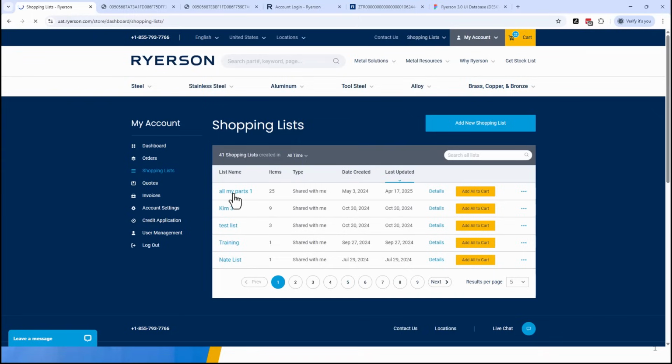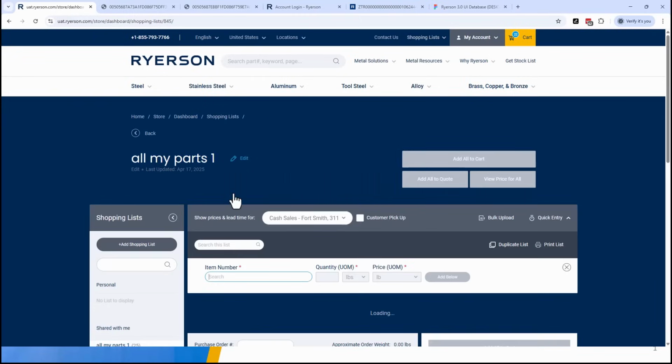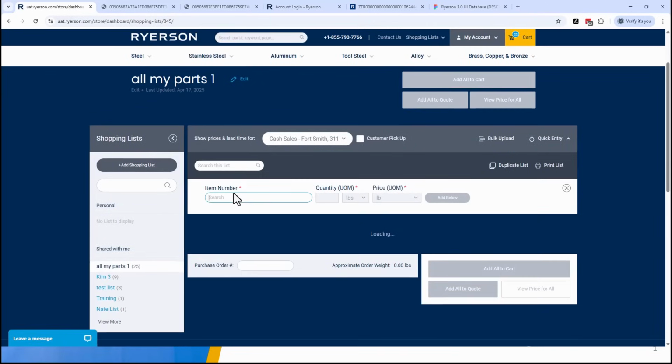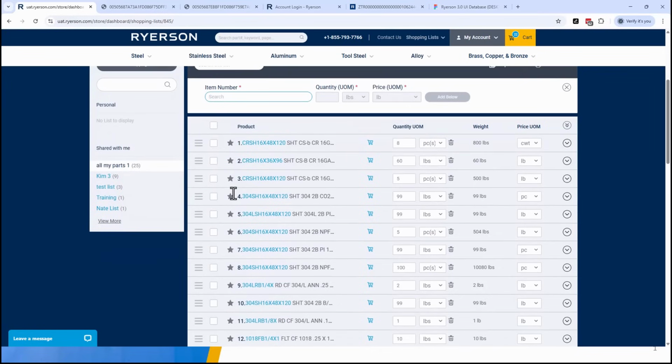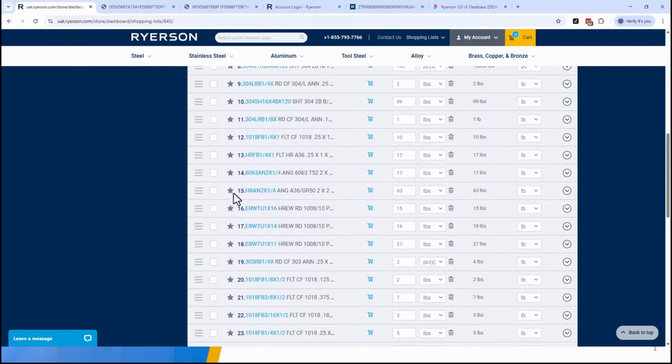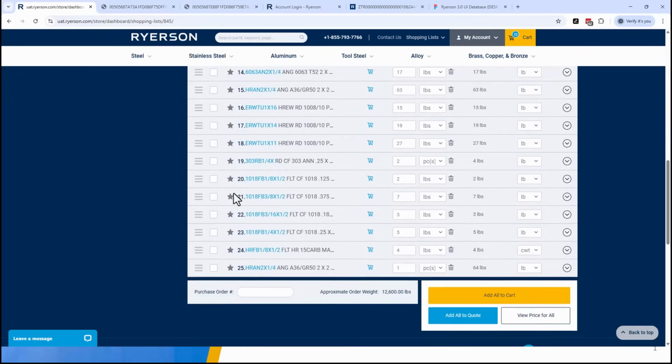In this instance, I'm going to go to all my parts and look at my customized catalog that I've created or my sales rep helped me to create and look at these parts. And great, they're all there. They're pretty much in the order that I like them, except for, nope, there's a stainless item and it's mixed in with the carbon items and I don't like that.